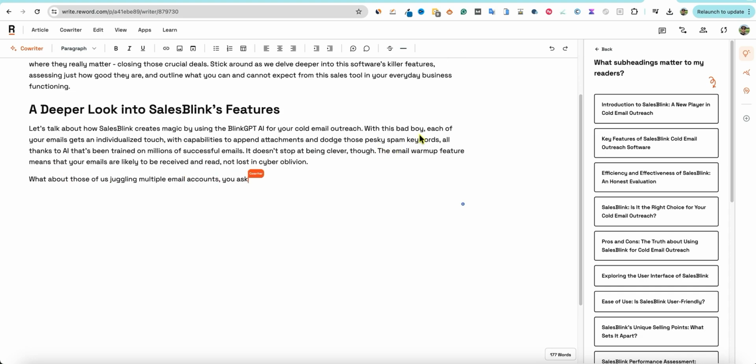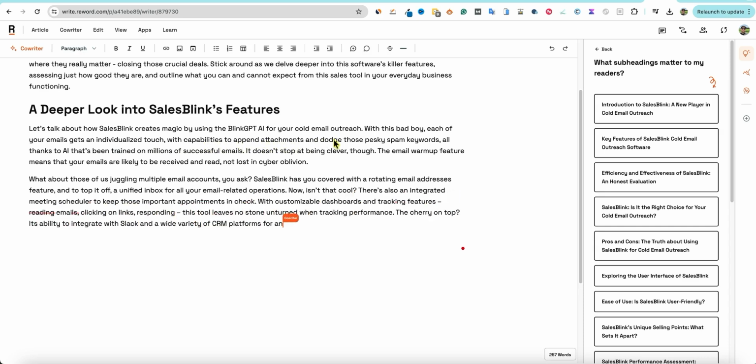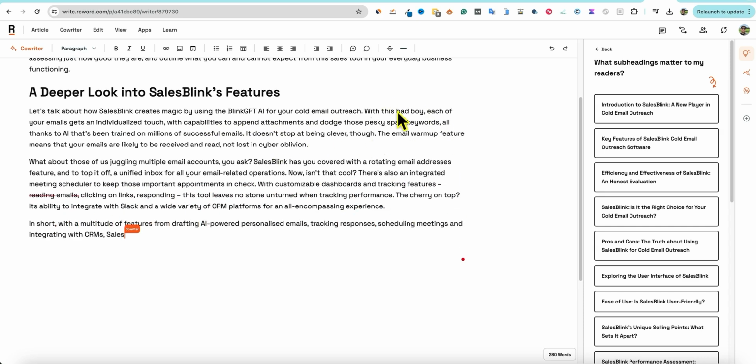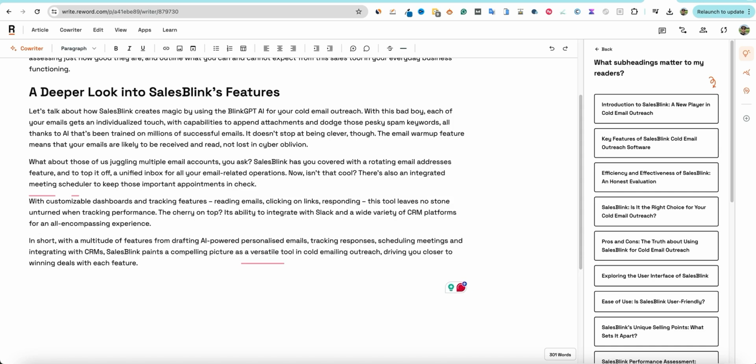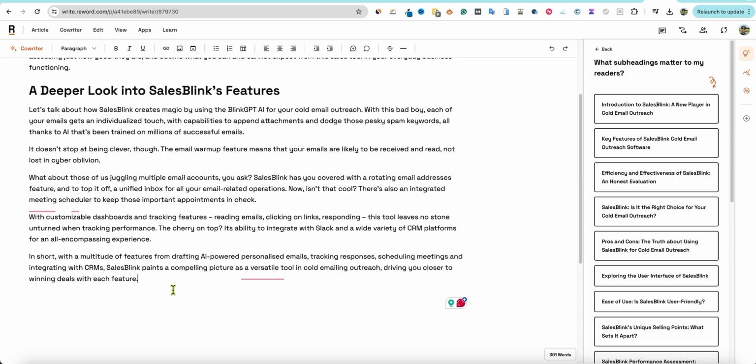So with this bad boy, each of your emails gets an individualized touch with capabilities to append attachments and dodge, blah, blah, blah. Little phrases like "with this bad boy," AI usually does not talk like that. So that is it talking in my voice, which is super cool. This is a pretty big paragraph, so I would come in here and return right there, and probably do a return right there as well. All right. Then we would add some more content. We'll probably go with pros and cons right here.